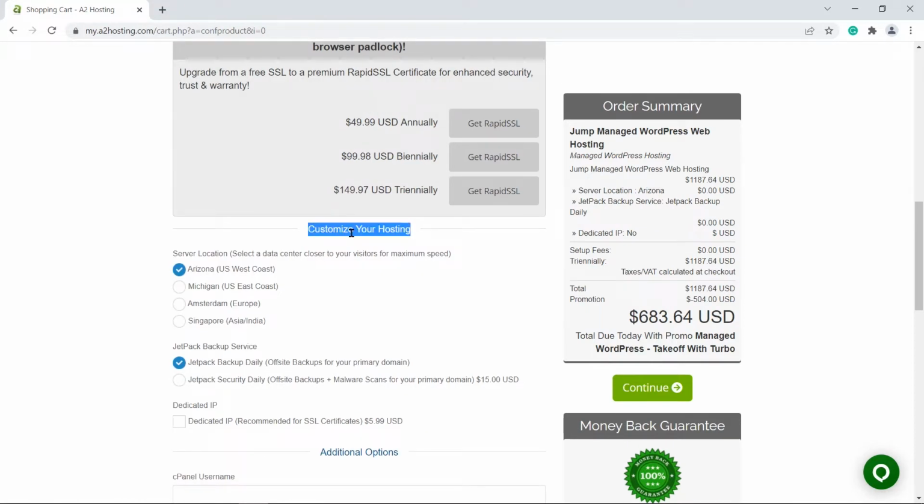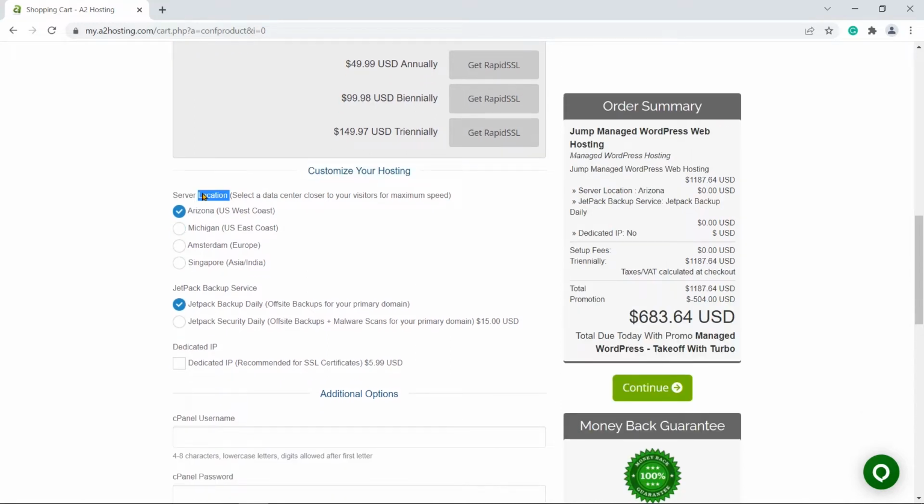Now you need to select the server location. To get the maximum speed, select a data center region that is closer to your targeted website visitors. Here the first one is Arizona, second option is Michigan, the third option is Amsterdam. Select this option if your visitors are located in Europe. The next one is Singapore. This option is applicable to Asian countries. I select here Michigan because our clients will be from this region.